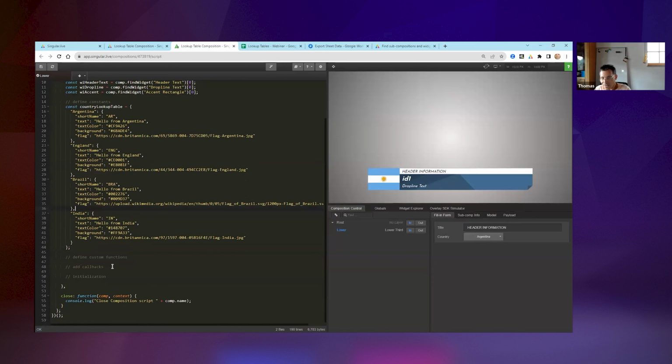So now the next thing we want to do and add is the callback, because we want something happening when users change the country selection. So I'll just place my icon down here and I'll add the payload change listener.